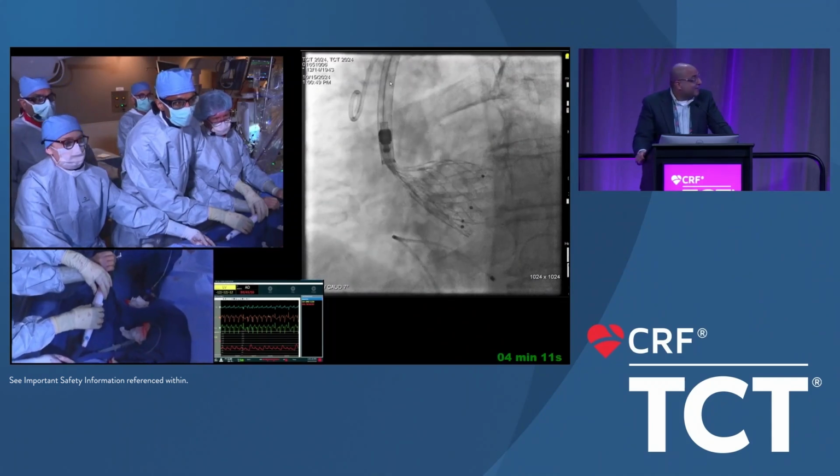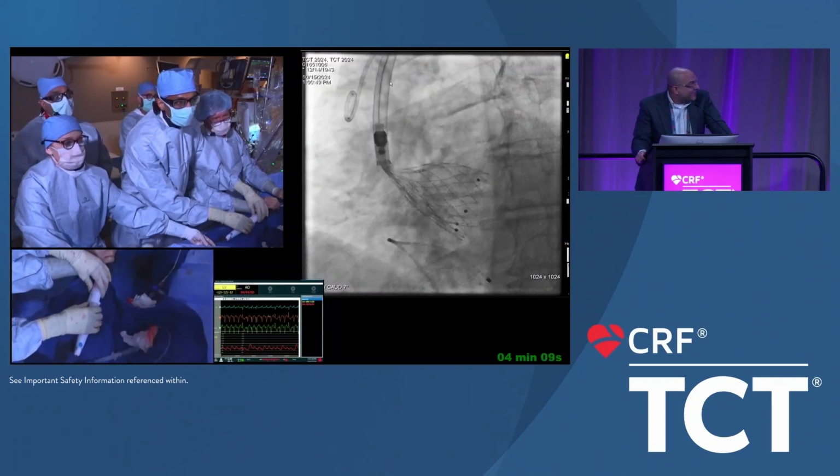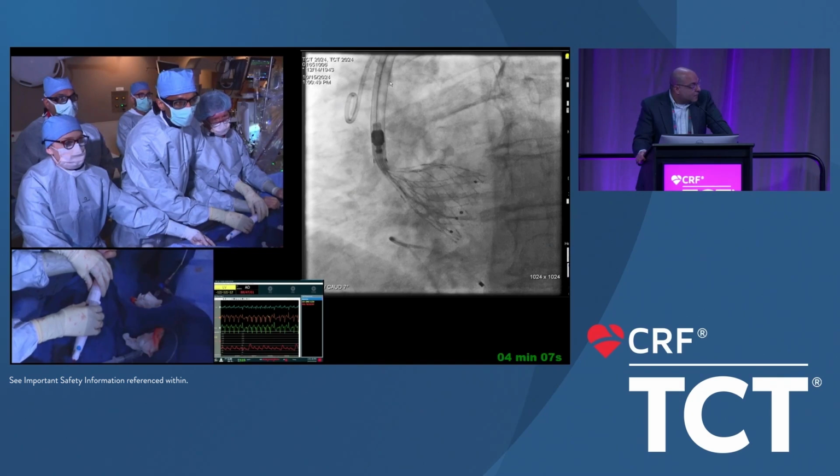Or an everyday case. Wait, I missed that a little bit. Did you pace when you were opening it? Modest pacing. Okay, like 120? Okay.